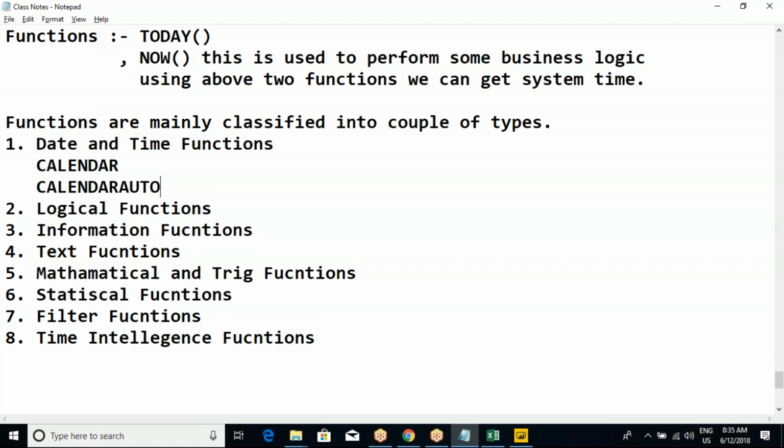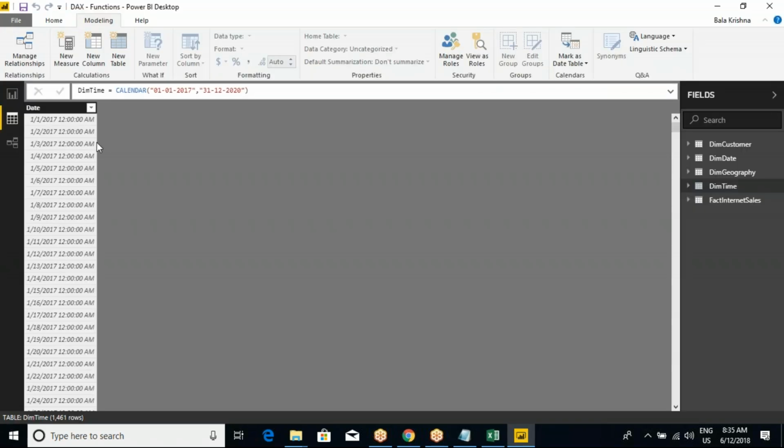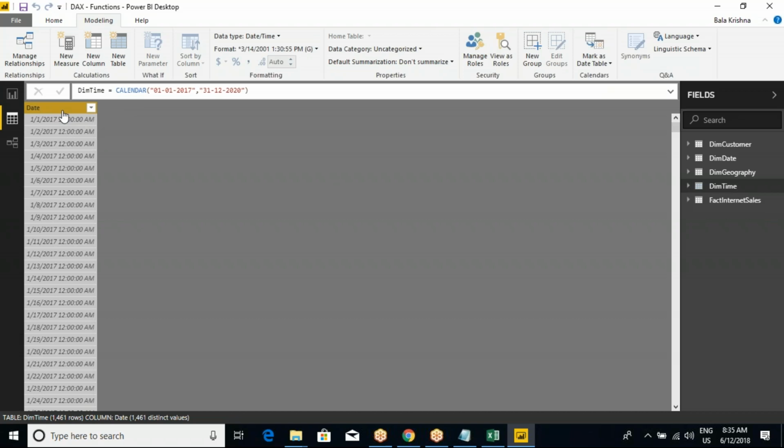Calendar auto function. Now if you understand, the calendar auto is nothing. Now listen carefully. I'm adding one more. No need to add one more table. Let me modify the same.